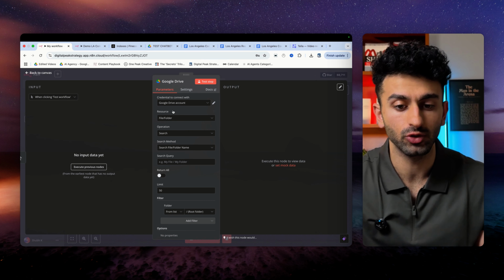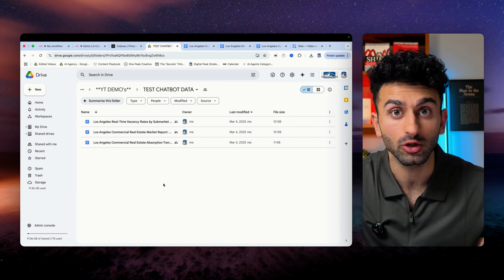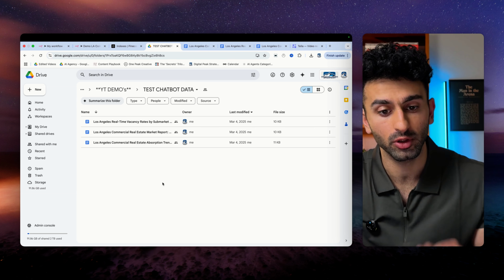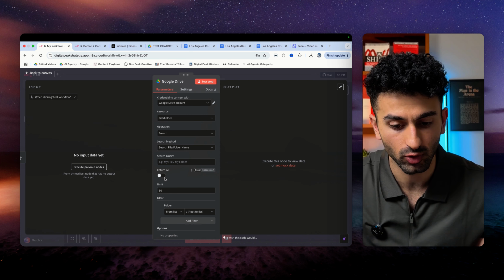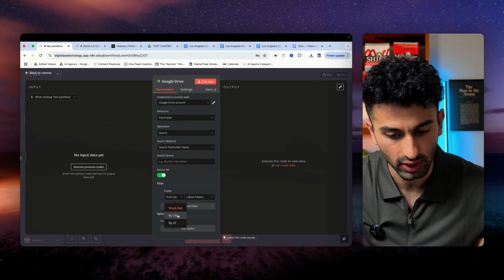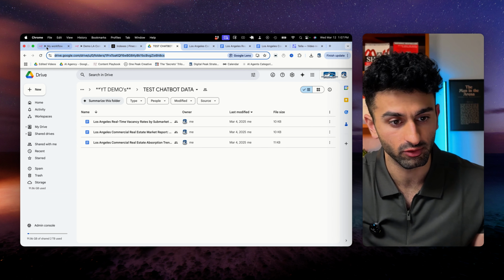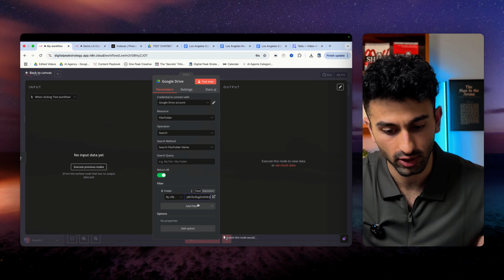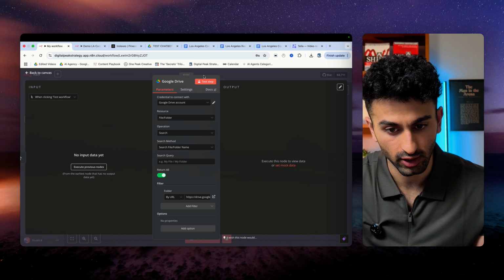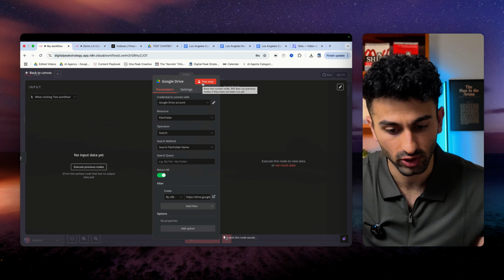What I would recommend you do here is you allocate a specific folder to just include the data that you want to upload. This makes this really easy for this to run. And so then you can just turn on return all. And then there's a few ways you can do this. I prefer to just do this with URL. And so I go to the URL of the folder with that folder open, and you can paste that URL there. And then you can click test step when you're ready to test, just to make sure it has connection.